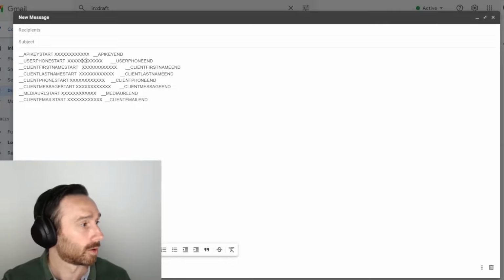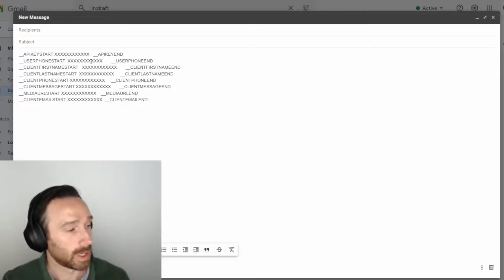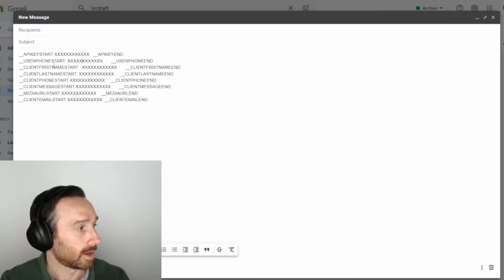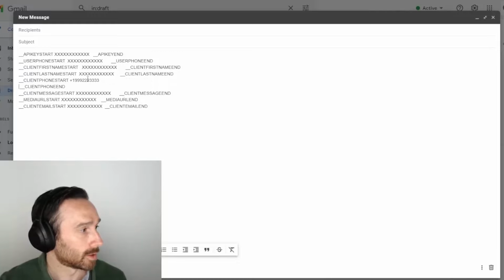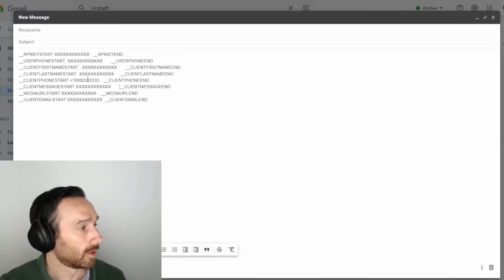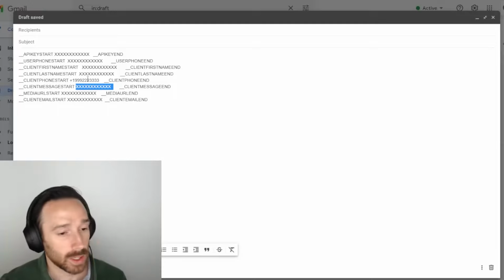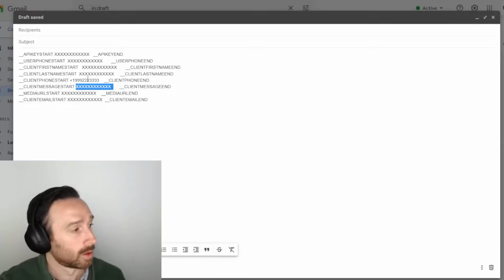And then the user phone, basically the user that is going to be sending the text, and then the client first name, client last name, client phone. So an example here, you're just putting in a phone number. And it doesn't matter how many spaces you have in here, or if it's on the next line, it'll still work fine. And you're just replacing this. So for example, this text message was sent from an email.